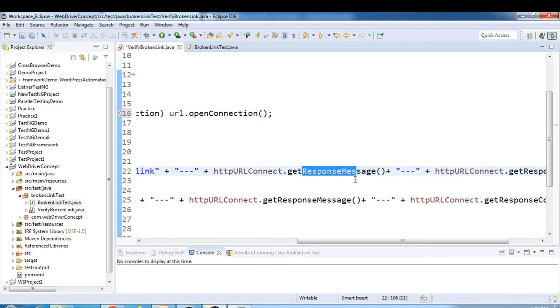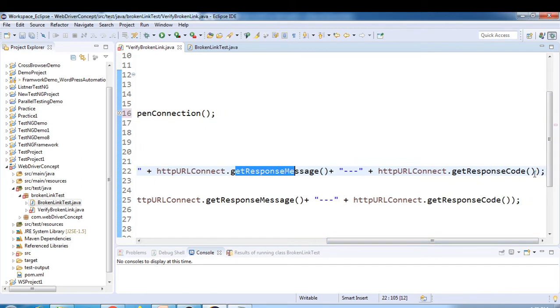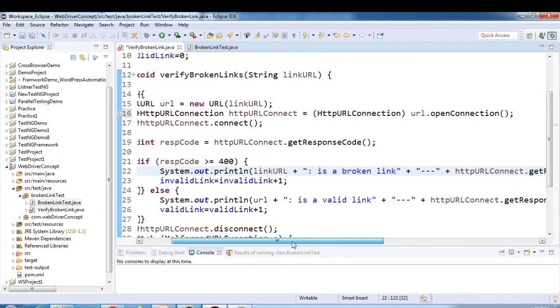So in case of invalid we'll get 400, 401 like that. These are some response messages, this page cannot be found, forbidden, something like that. And here we are getting the response code. So the response code will be like 400, 401, as we have discussed for different HTTP response codes.